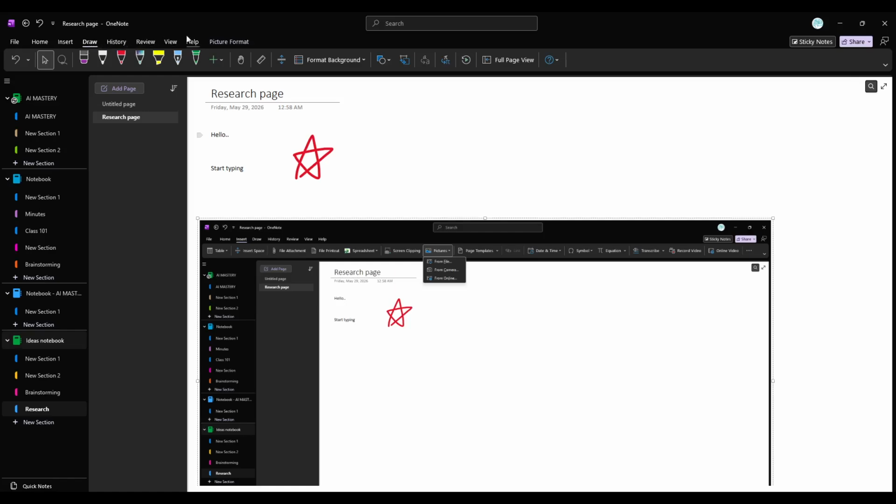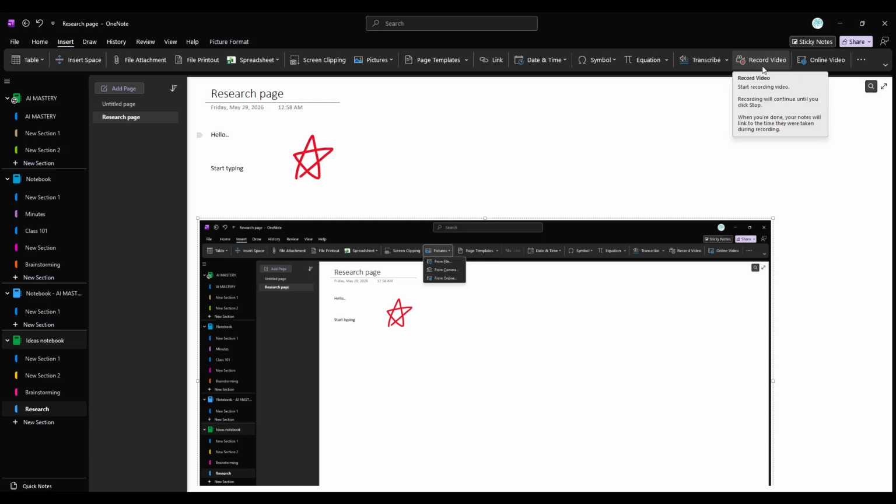And for lectures or meetings, OneNote offers something truly unique. Also under the Insert tab, you can click audio or video to record what's happening. The magic? As you play back the recording, OneNote actually highlights the exact notes you were typing when that audio was recorded. It's fantastic for reviewing.